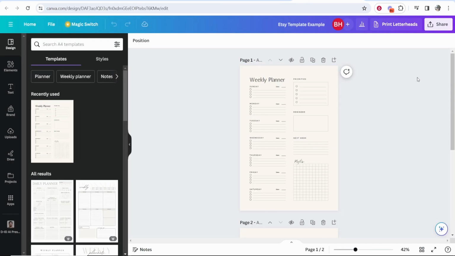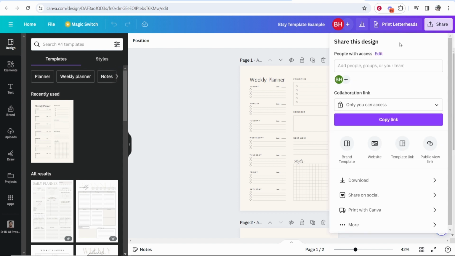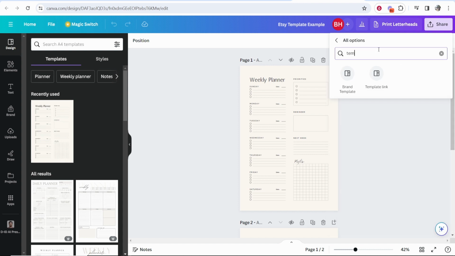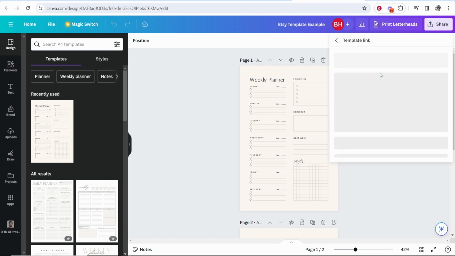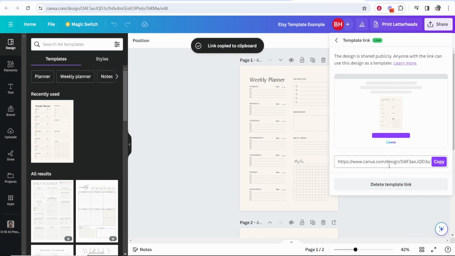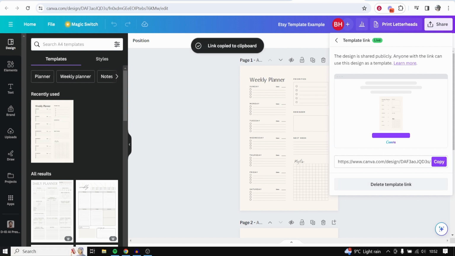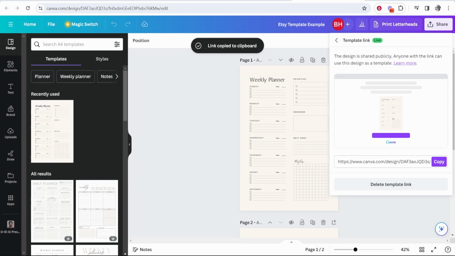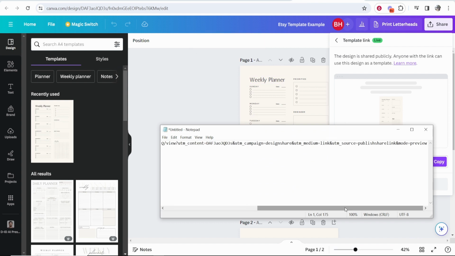Then what you can do is go to share in the top right hand corner, and you then need to find template link. If you can't find this, just go to more and then type in here template and you'll see template link. So go ahead and click on that, and it will then give you this option to create a template link. So click create template link. Then it's going to give you this link that you can then copy. Now what I suggest you do is open up a notepad file and paste it in, because we're not quite done yet. So paste in your link where you can just get access to it again.